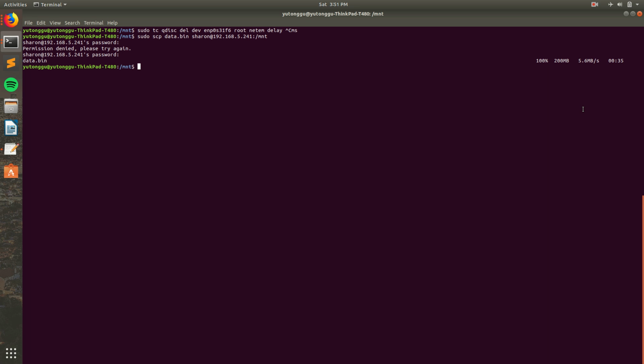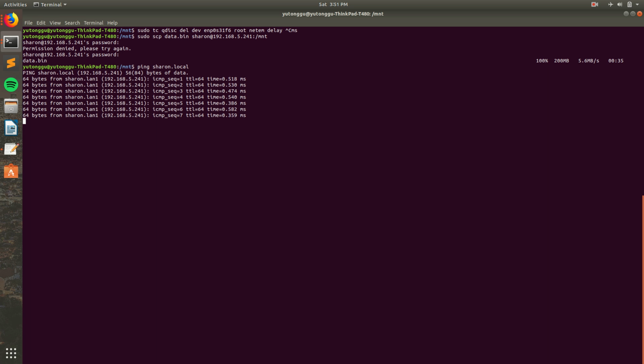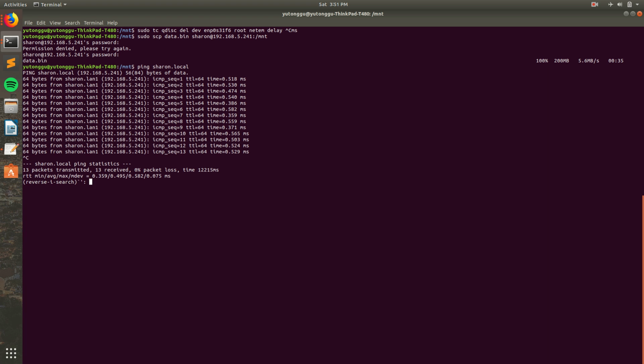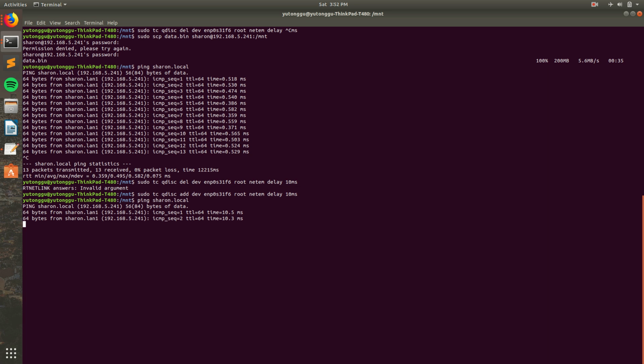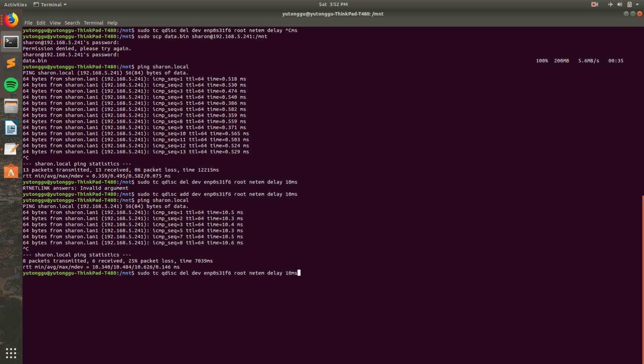But now we will focus on our delay. Just to check our delay before, we'll ping Sharon, and it says we have about 0.4 milliseconds of delay, which indicates that we didn't add any additional delay. So now we'll add 10 milliseconds, and we'll see what we get in terms of our throughput. Let's check our ping again. So yeah, now we're at 10.4 milliseconds of round trip time.